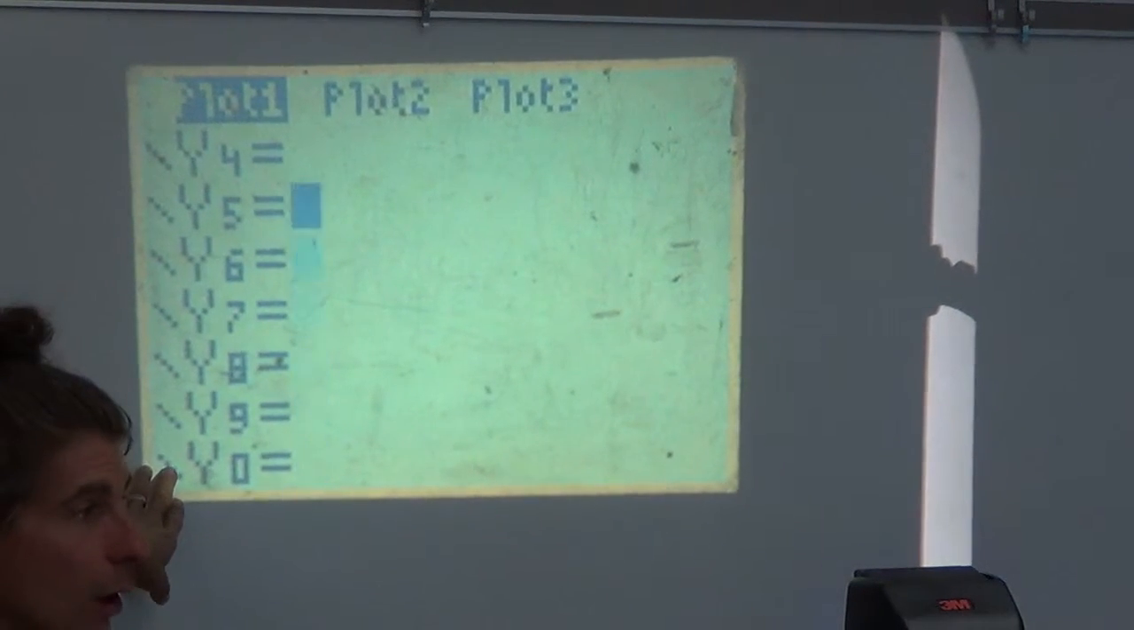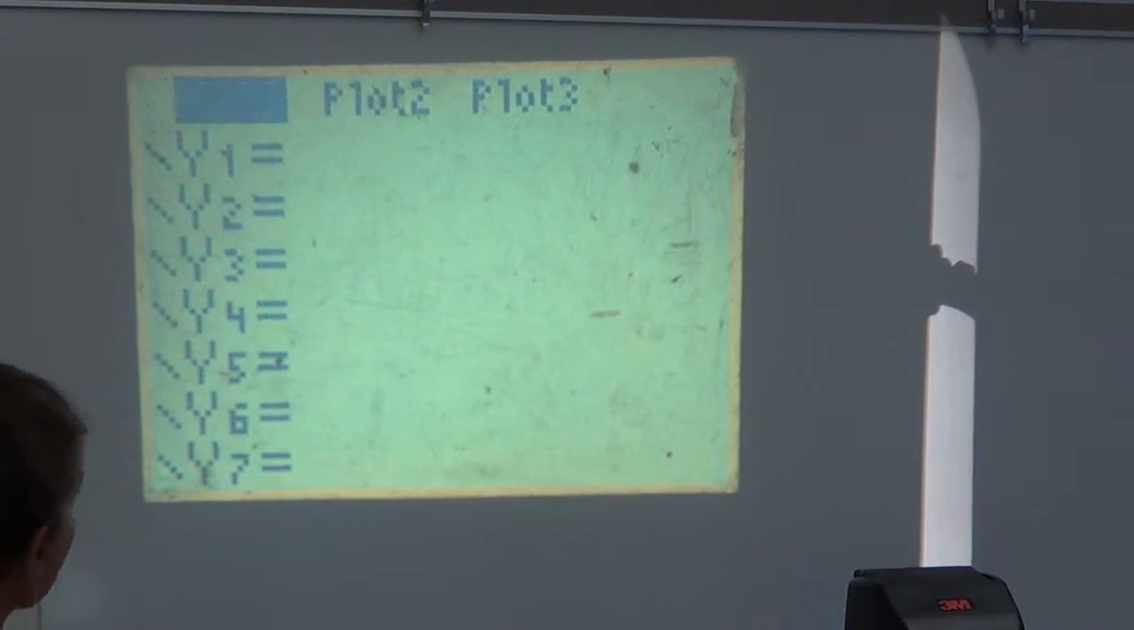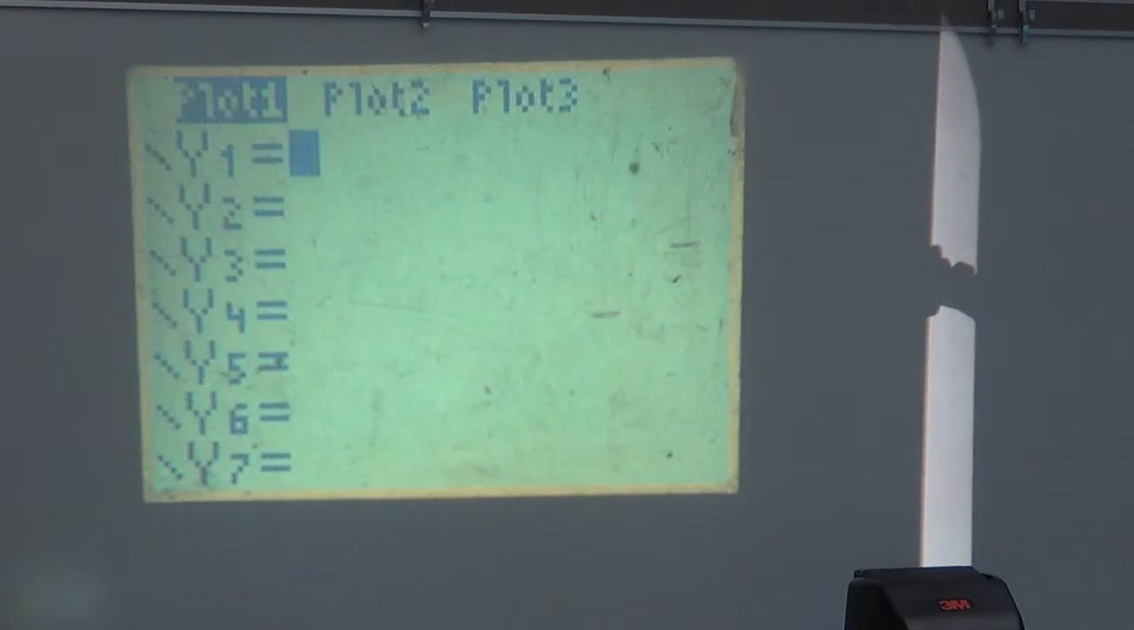So if it's not highlighted, make sure it is highlighted. If it's not highlighted at this point, press enter to make it highlighted. Because now you only have one thing on. You have the graph on, nothing else is on, we're ready to go.